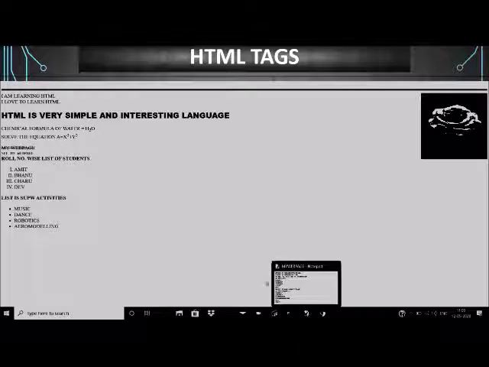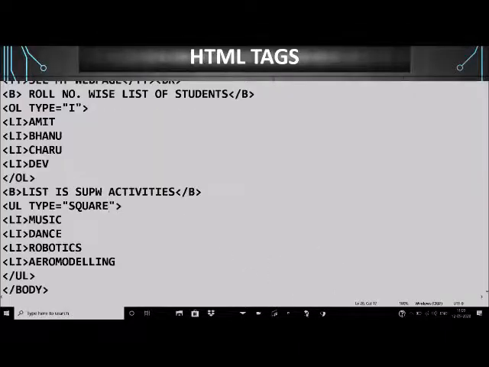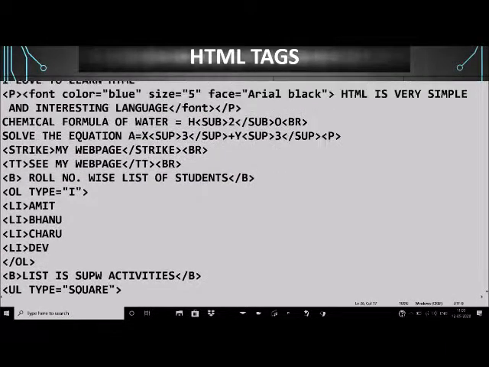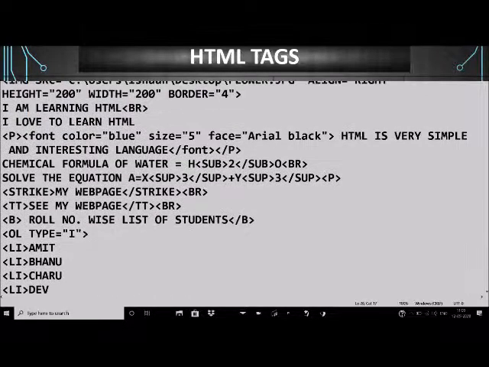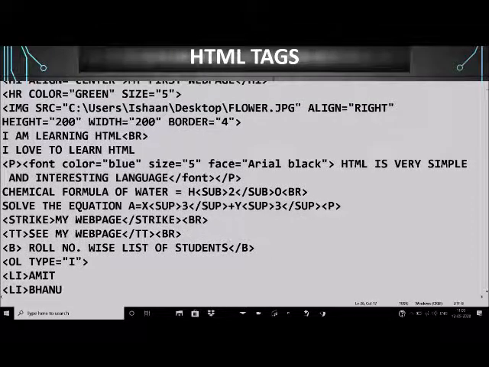Now the last tag in today's session that we are going to discuss is marquee tag. The purpose of marquee tag is that whatever we give in the marquee tag, it appears scrolling on the web page. If we want to scroll a particular text around the web page, then we can use marquee tag. Suppose I want to scroll this heading of my web page around the web page, then I can use marquee tag here.